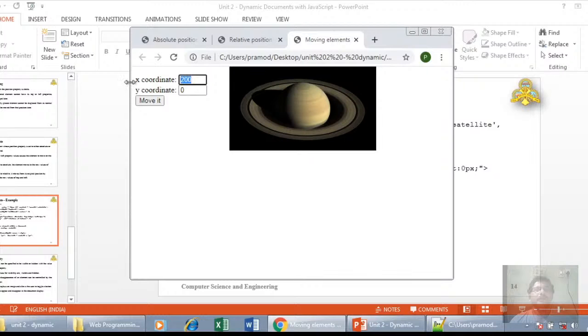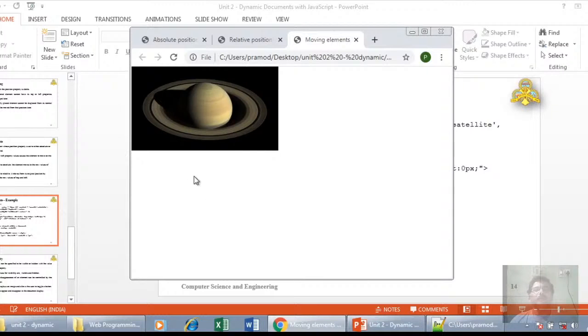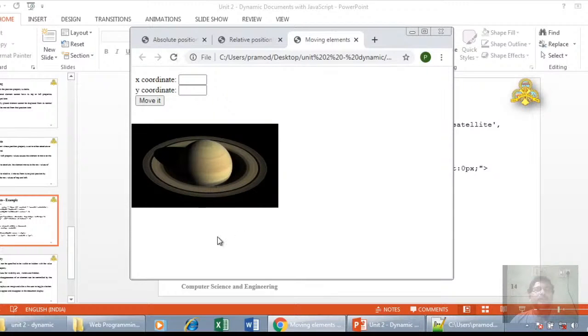So if I give it like this, that is 0 0, it covers all the elements at the top left corner. To get it back, refresh it, then you will get the original setting. So this is for move it, that is by modifying the left, top, and even bottom and right also, we can move one element from one location to another location.